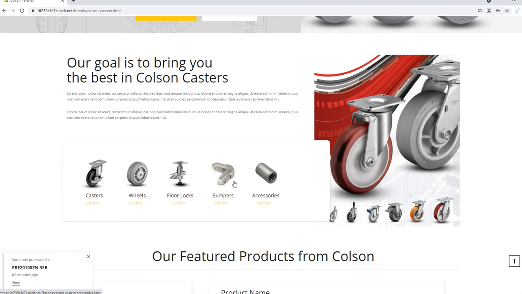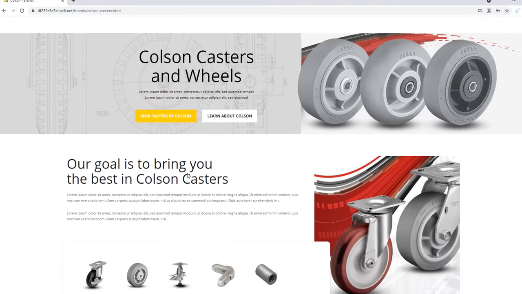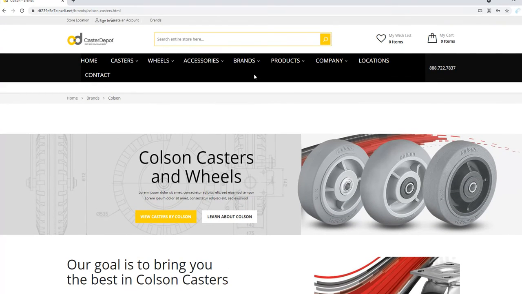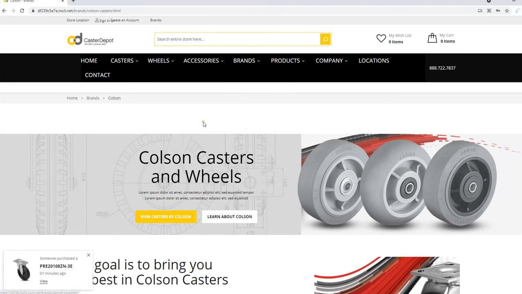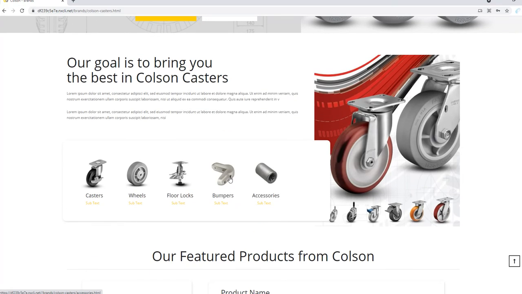Here are the categories for Coulson. So we've got casters and wheels. Those are categories that are currently set up, and then we just have general accessories right now. These margins will be taken out. I'm going to work on that right after this. But you can see casters, wheels, parts and accessories. I basically took these and put them all in the same section. We can make those categories if we need to and add them in.